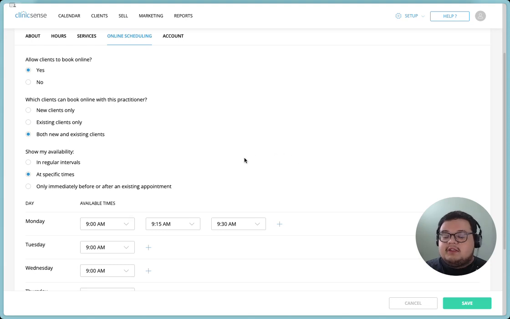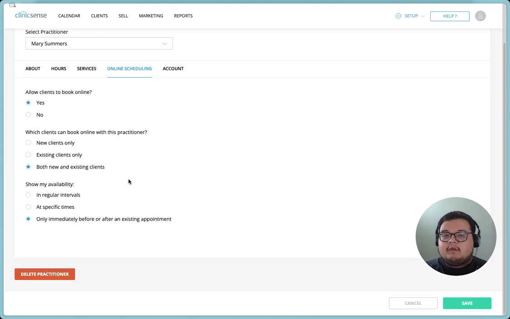The last option is to allow our clients to only be able to book immediately before or after an existing appointment. This means that on a completely open day, the first client who goes to schedule an appointment will have the liberty to choose their desired time. However, the next client will only be able to schedule before or after that appointment. This will make sure that there are no gaps in your schedule.